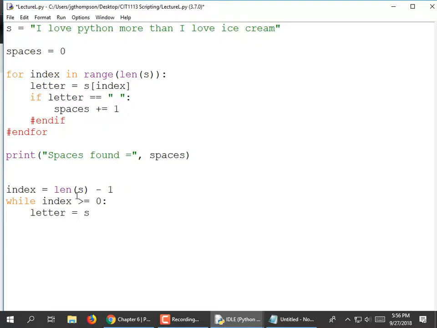And you probably already realize that doing it in two steps like this is unnecessary. I could just do print parentheses s subscript index rather than split it up like that. So then print the letter out that we just found and subtract 1 from index. Index minus equals 1, or index equals index minus 1 if that's how you would rather do it.